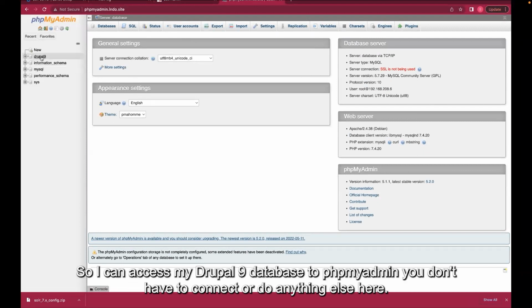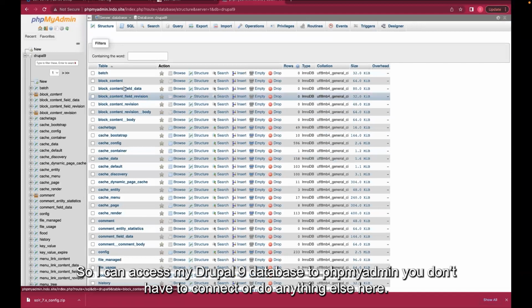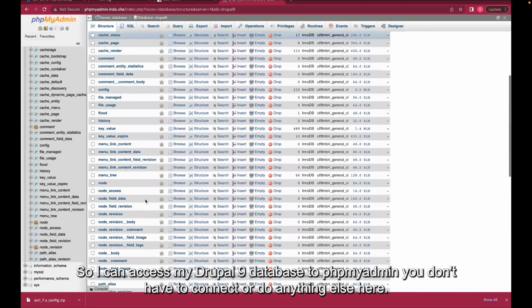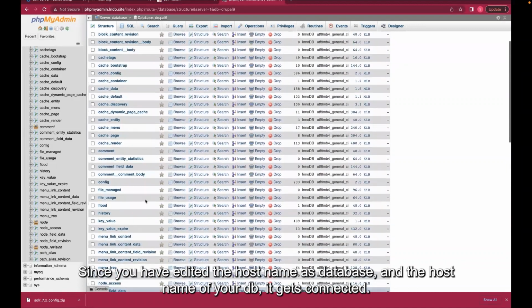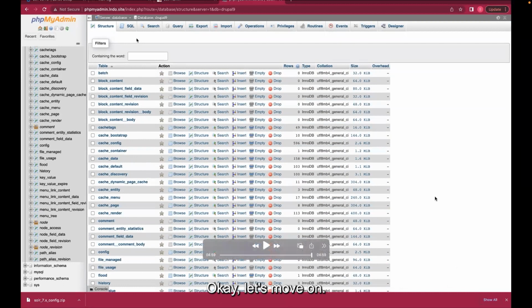So I can access my Drupal 9 database through PhpMyAdmin now. You don't have to connect or do anything else here. Since you have added the host name as database, the host name of your DB, it gets connected. Okay, let's move on.